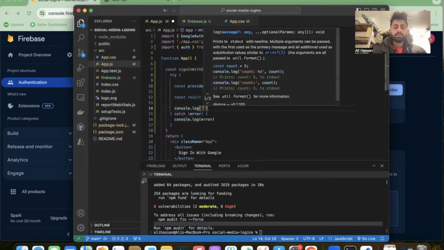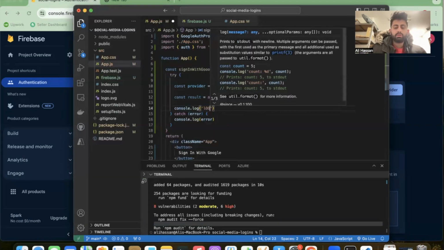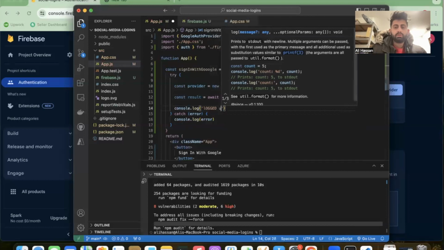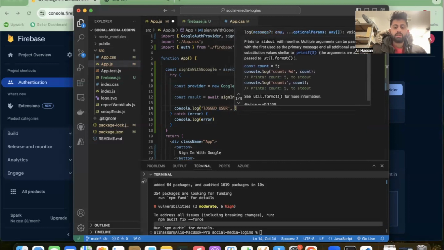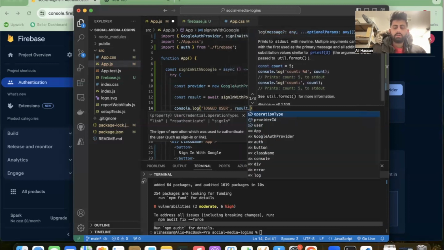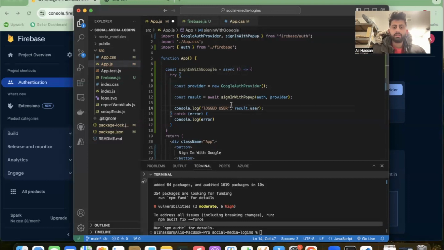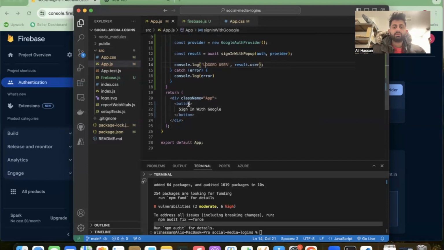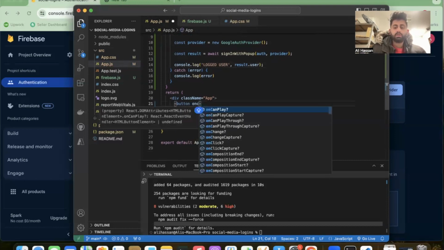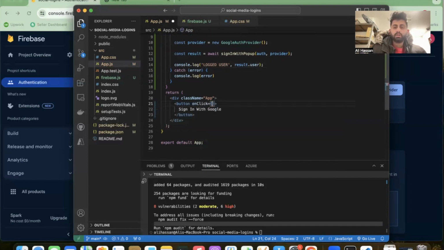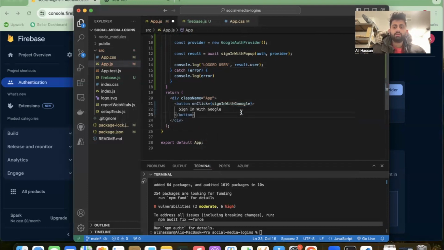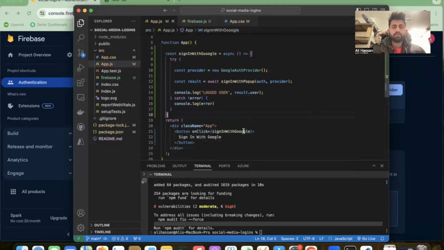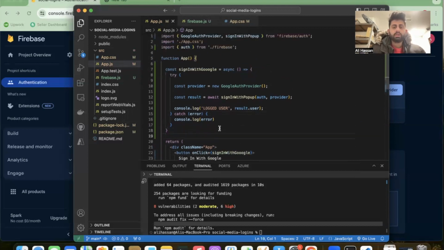Then console.log, sign in user, and log the user, result.user. That's it, mate. So let's create the onClick method. onClick signInWithGoogle. Ctrl+S to save. That's done.